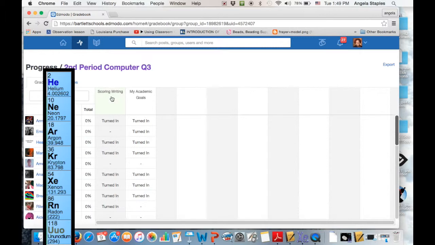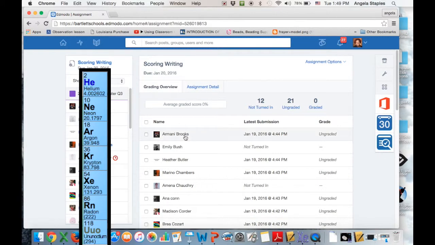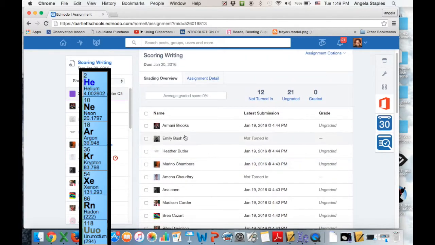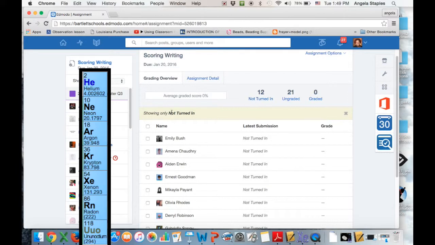So in this class, we were doing a writing activity. And let's say, for example, I just wanted to score this particular item. So I would click on the assignment, then I click View Assignment. And what Edmodo has included now is an option to grade more than one thing at a time. So for my items that are not turned in, I would click on those. Let's say I wanted to give them a 0, then I would give them all a 0, and it would grade all 12 submissions at once.